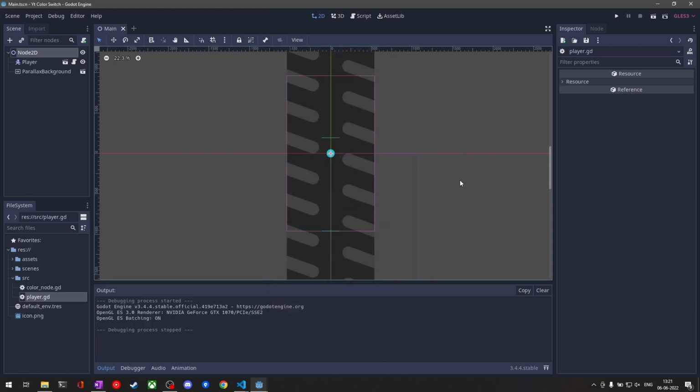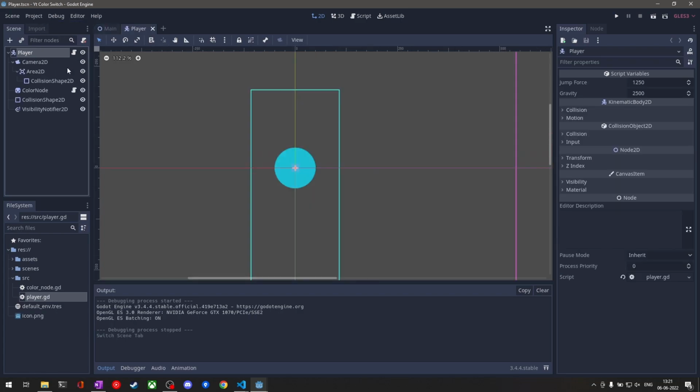Okay, so let's start with some cleanup now. So there's a few things that we want to do now. First, we would like that every time the game starts, the player has some random color out of the 4 values. And we should also link the game over condition. So we already have this visibility notifier. All we need to do is link to its signal so that instead of infinitely falling, we can do a game over.